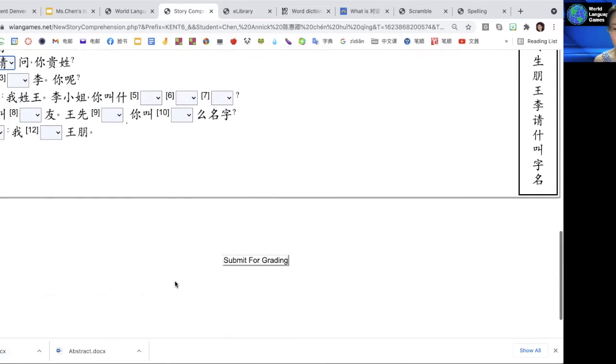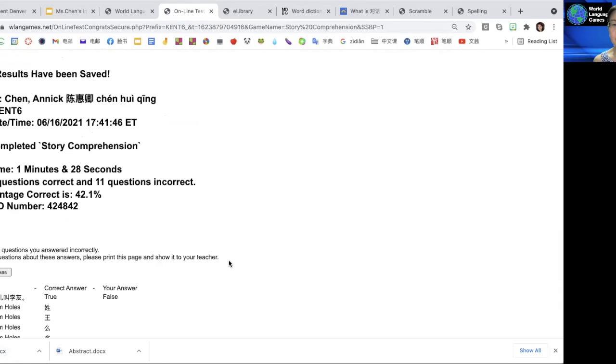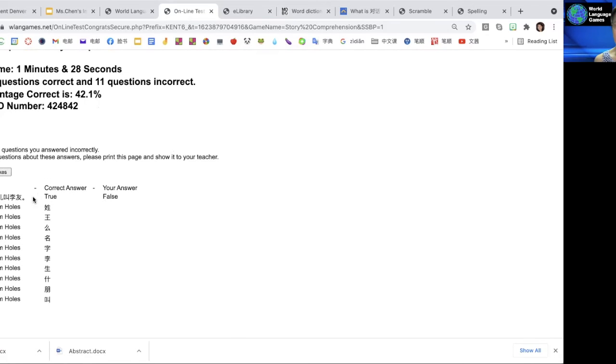Let's say you finish and then you click on this submit for grading. It will give you instant feedback. It will tell you, oh, you got 42.1% correct. And these are the questions that I got wrong. And the reason that I did them wrong is because I didn't answer them. Okay, all right. But I was lucky. I got only 1 true or false question wrong. Yay. The bottom line for this is I want you to keep practicing until you get 90%.